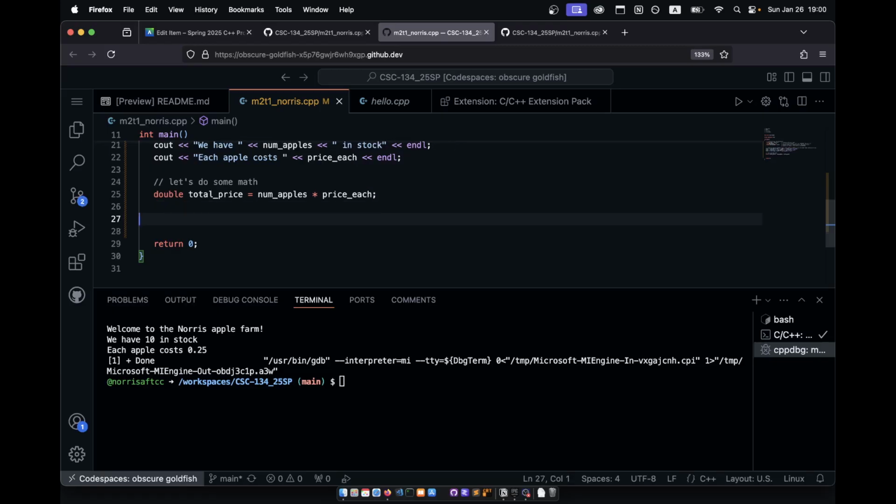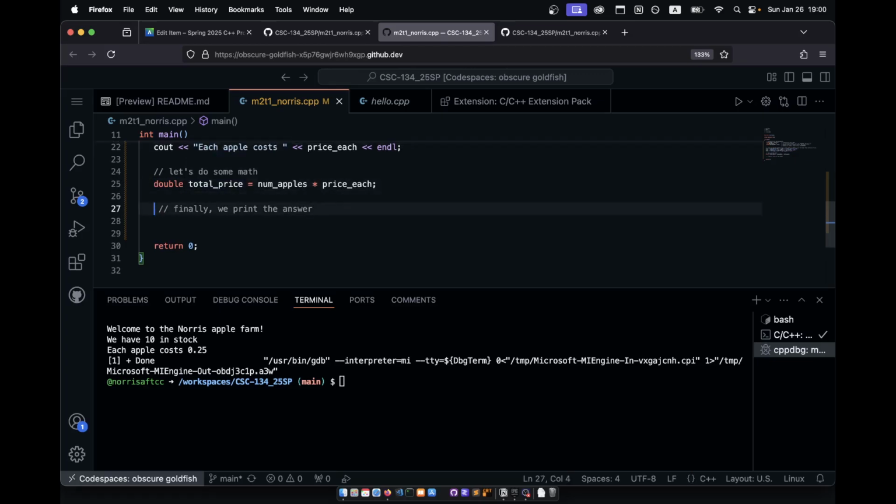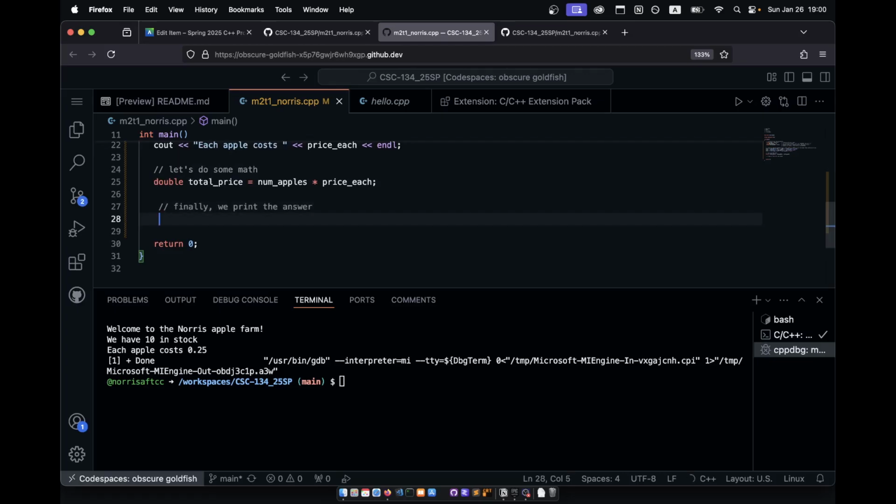So I want to do this, and I'll say finally, print the answer. And the answer is how much it costs. So I would say, I don't know how I messed up my tabs. Let's see if I can fix that. All right, it doesn't matter. I get a little froofy if my code doesn't line up.